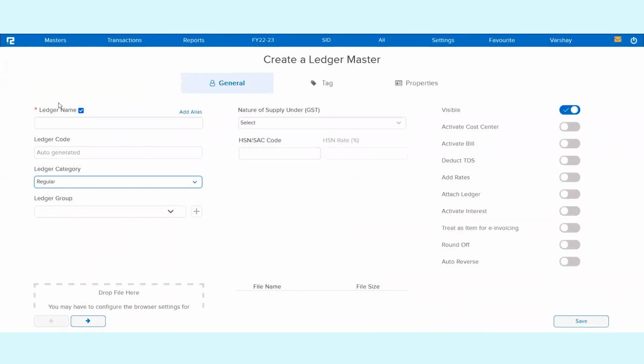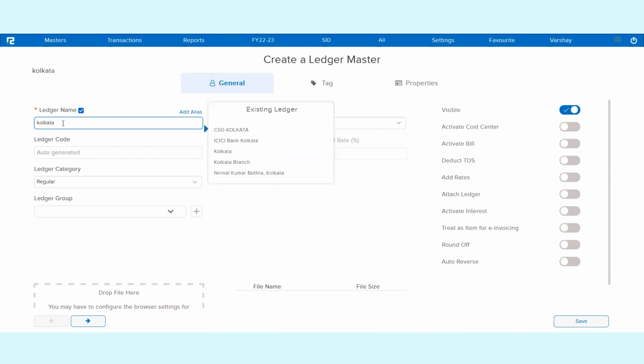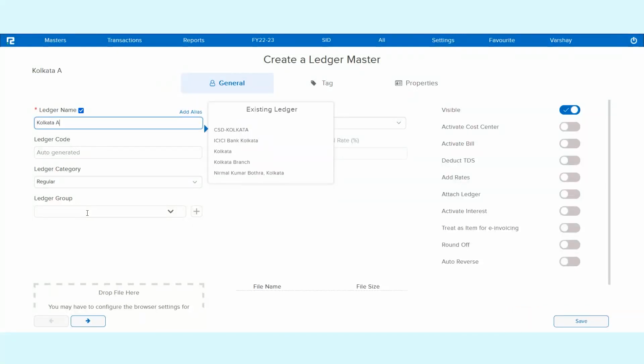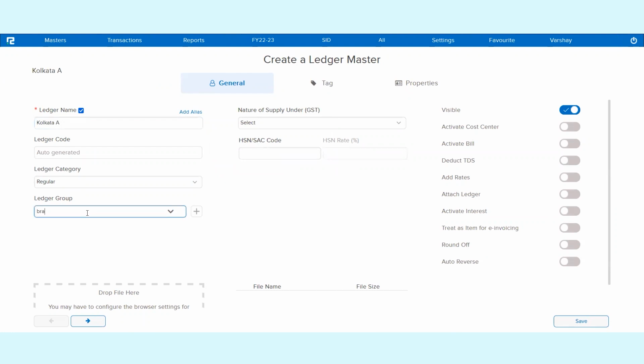For example, whatever segment name you're creating, if you're trying to create the segment name as Kolkata, then you can simply type the ledger name as Kolkata. And in my ledger group name, sorry, since the name already exists, it will not allow me. So I will just give the name as branch and division. So you can simply create the ledger name as Kolkata and under the ledger group as branch and division.